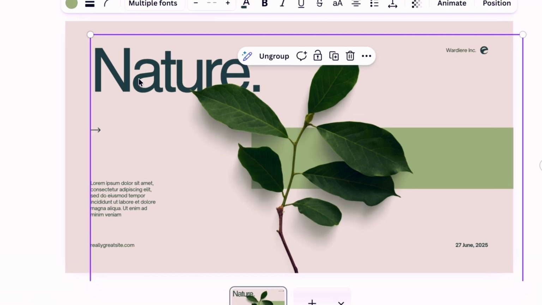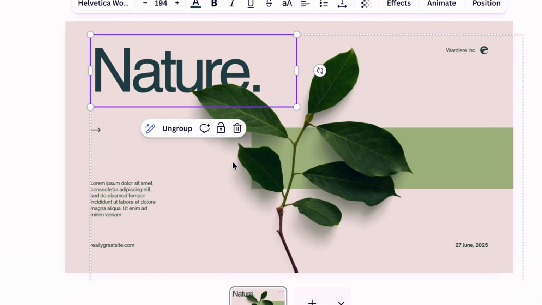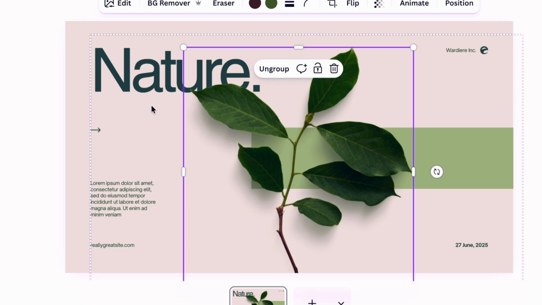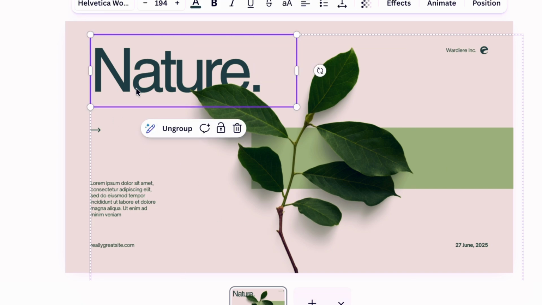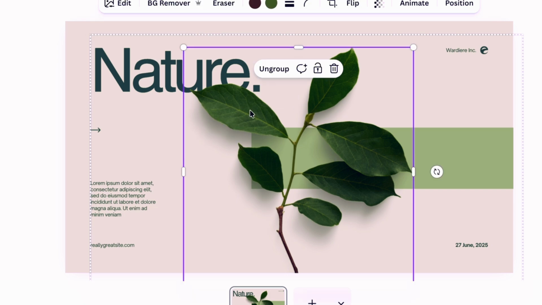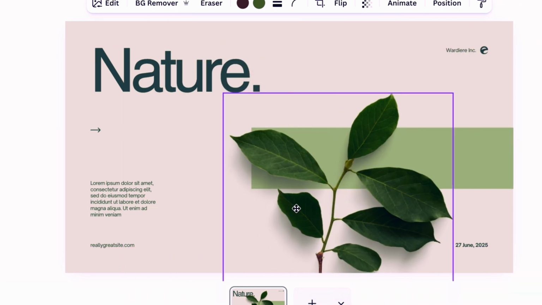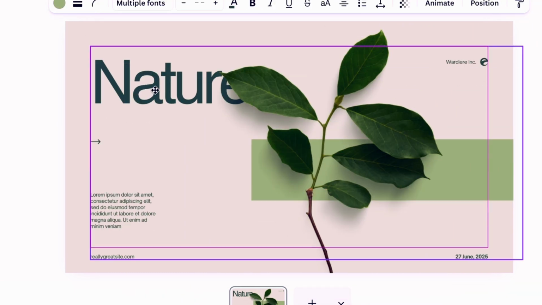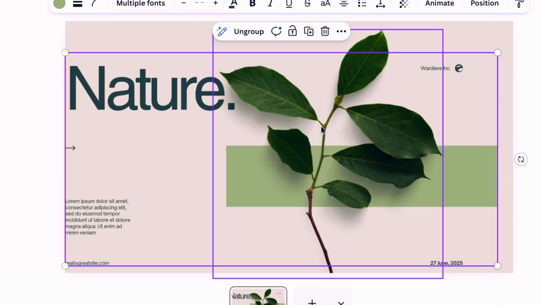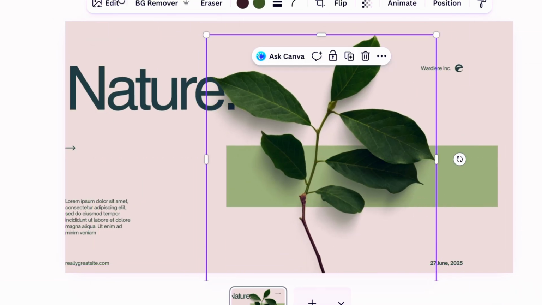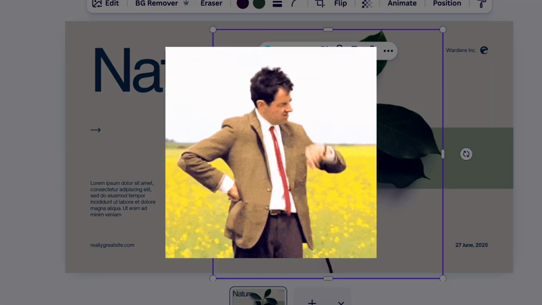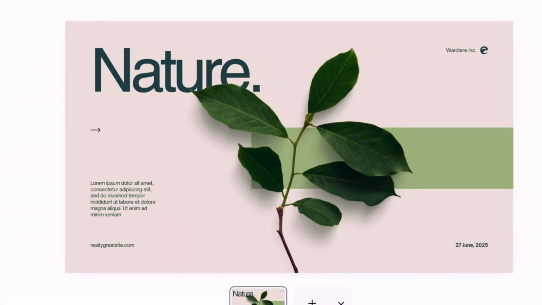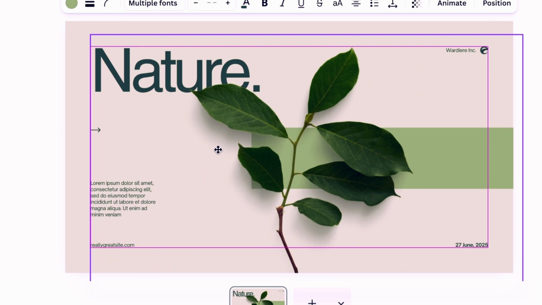Previously, if you wanted to ungroup any elements, you needed to click on ungroup and the entire group would be ungrouped. But now you can select any of the elements in your group and just click on ungroup. It will automatically remove that particular element from the group. You can see I have the group, but only this particular element is out of the group. This is a very big time saver and definitely increases your productivity while creating designs inside Canva.